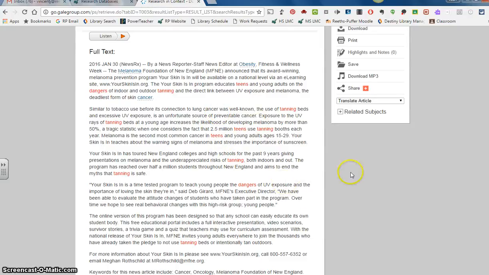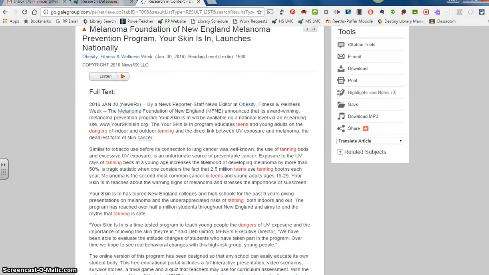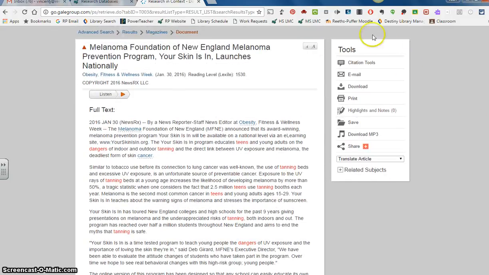So I need to take notes on this article. I need to print this article. So while we're here, I'm going to point out this tools section. All right. Every article in Research and Context is going to have the same tools, and the tools are going to be here on the right of the article.